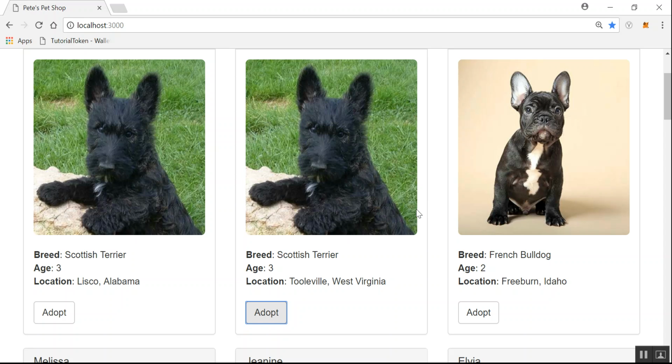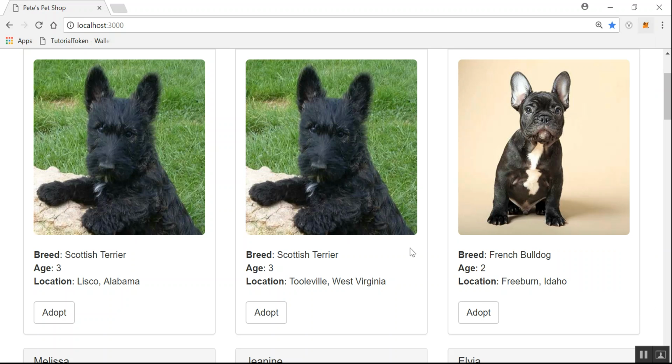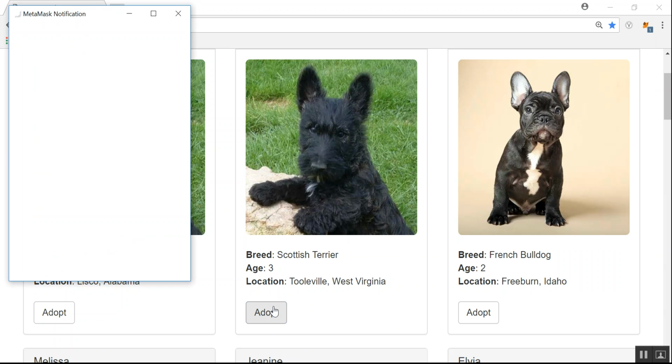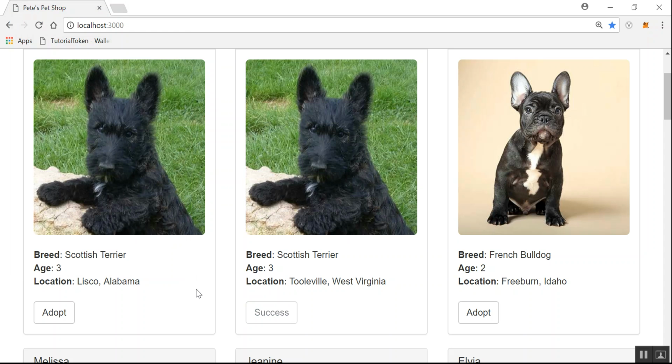So we did submit the transaction. Let me see it again. I don't see the transaction here. Let me resend the transaction. Okay, this time it worked. It shows success, which means that I have successfully adopted Scottish Terrier.